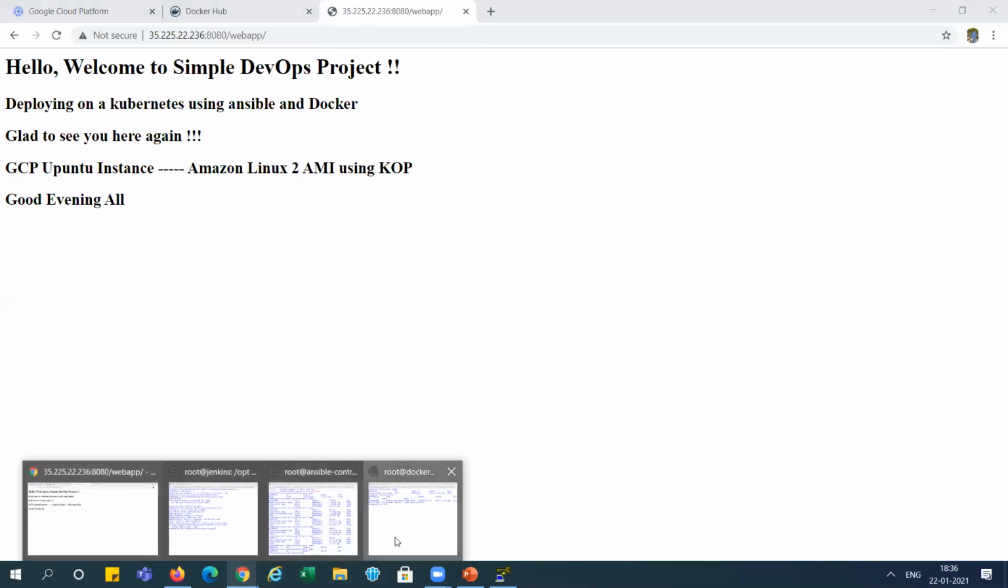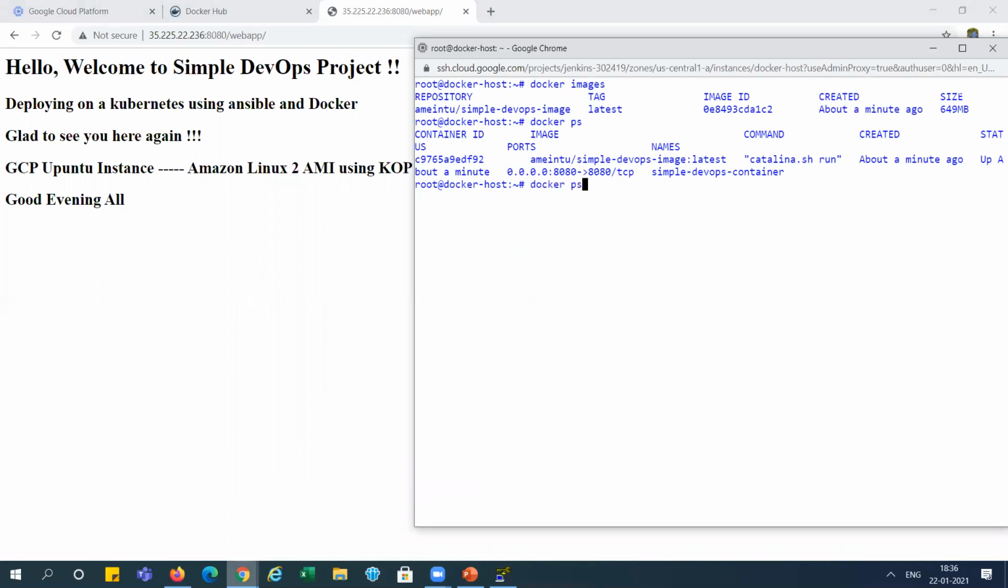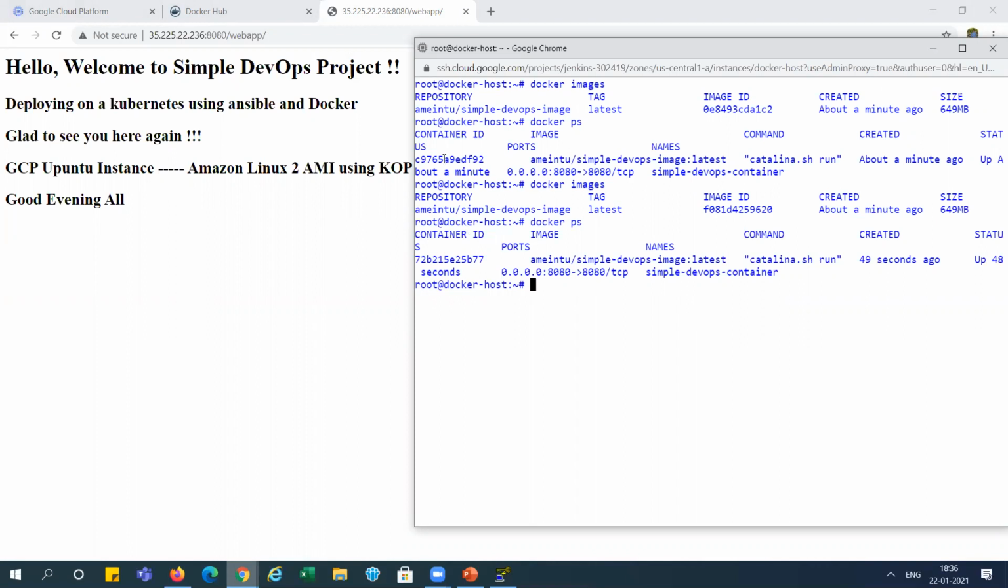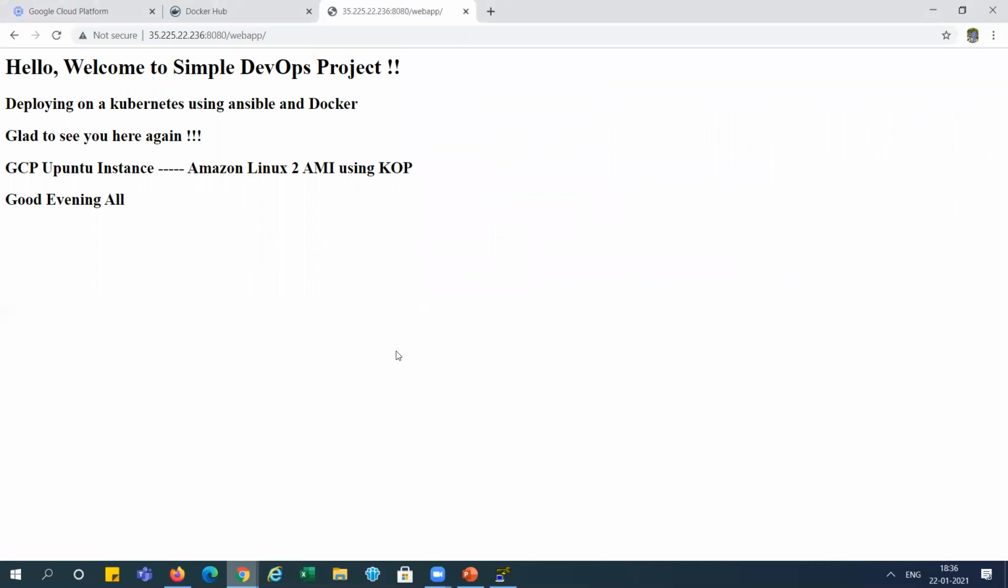I will show you here itself the status of our Docker images. You can see this, about a minute ago, it was just created, and you can see the image ID has changed, right? Because it created new images. And the same for the PS, for the container also, you can see the ID has changed, and it was created 49 seconds ago, right? The same port it is created on, right? So we have done this demo. I hope you like it.